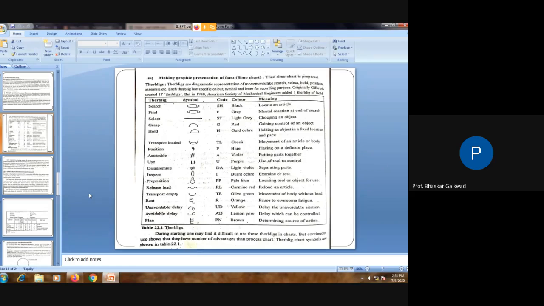Meaning while going, some obstacle will come, and because of that a delay will be there; we can show it like this. Avoidable delay: if some part is put or kept on the floor, we can remove it, so that is avoidable delay. It is denoted by the code AD, lemon yellow, a delay which can be controlled. And the last thing is plan. The PN symbol is given in this figure, brown color, determining the source of action. So planning activity is denoted by this.